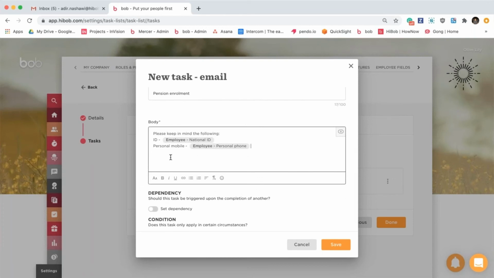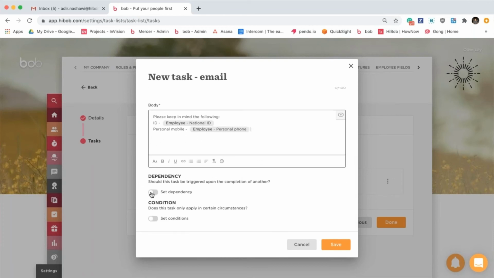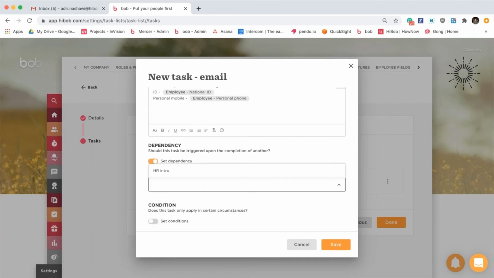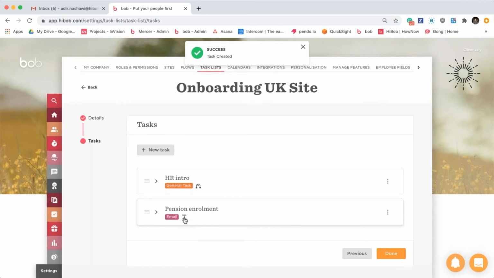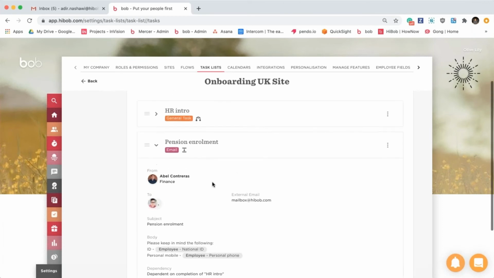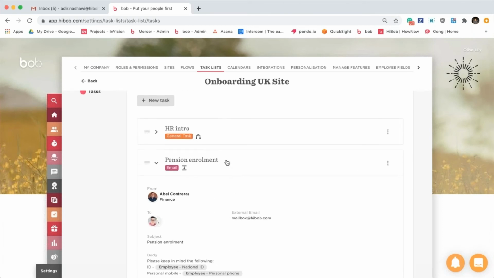You can use rich text elements as well. The dependency that we discussed earlier: once we have more than one task, I can select it. It means that upon the completion of the HR intro, the email will be sent. So let's save it for a minute. And we can see we have even a new icon that says we have a dependency. I can see I have an external email, some internal assignees, internal recipients, and the body with the annotations and a dependency. Great, we had a general task and we had an email.